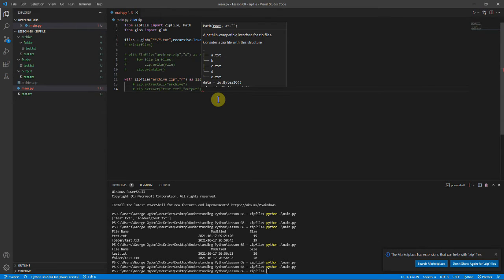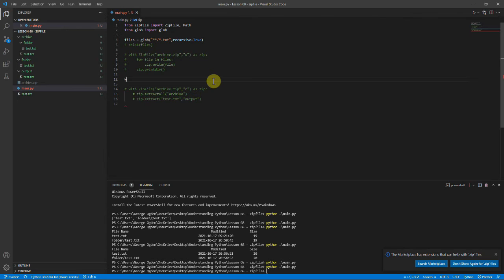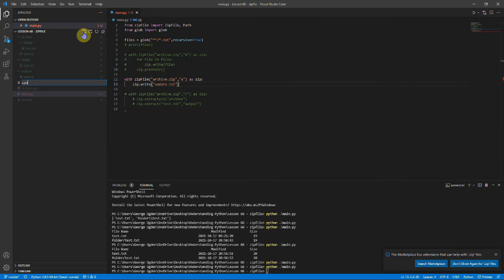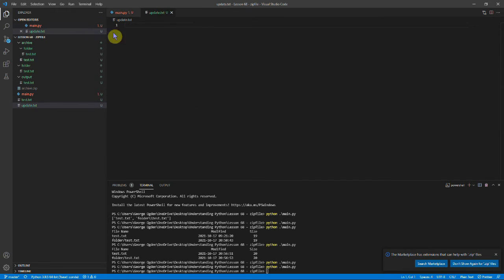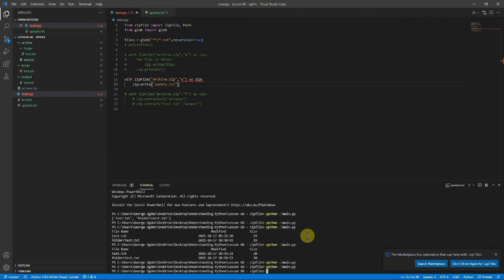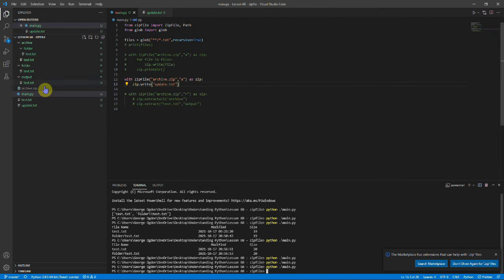So it is working. But as well as writing and reading, there is one other thing we can do. So we'll say with ZipFile archive.zip, and this time we're going to make it append, a zip. We can say zip.write update.txt. So we'll just create a file called update.txt, and we'll just say this is an update, and we can run that, and it's been added.